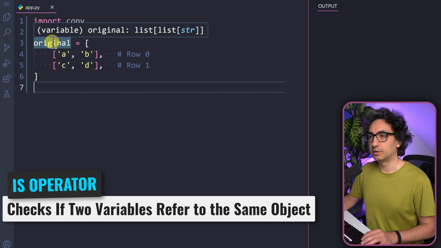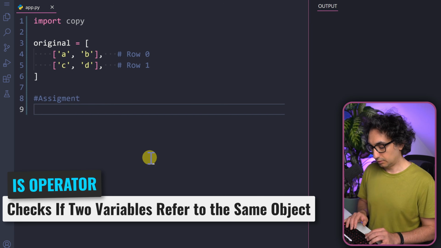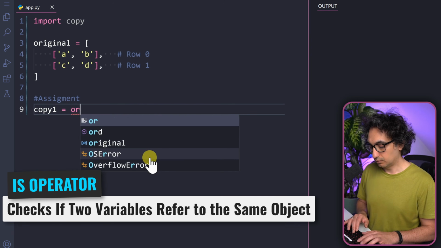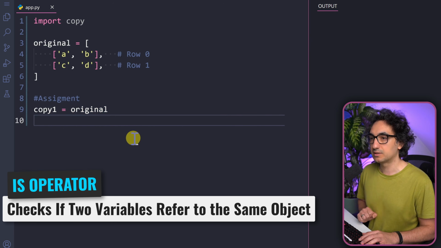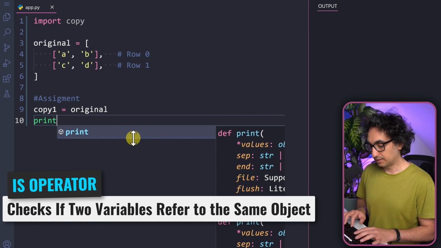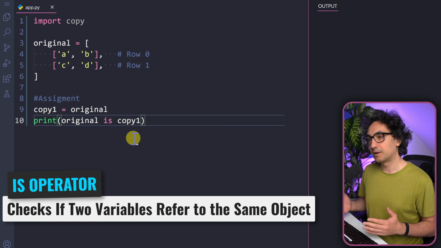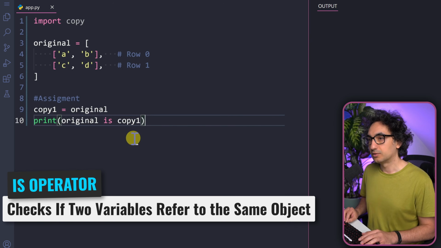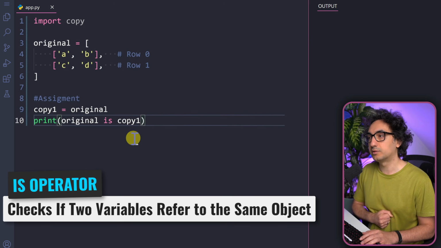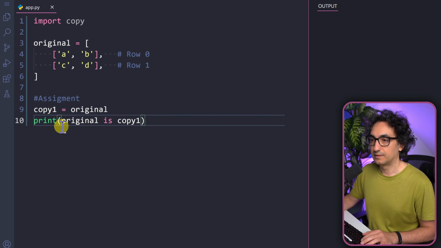Currently, we have our original nested list, and let's start with the first way, assignments. So it is very simple. We're going to say copy1 equal to original. So with that we have two variables pointing to the same object. Now we want to check that, right? In order to do that, we can say very simply: original is copy1. So I'm asking, are they pointing and referencing to the same object in the memory? If you go and execute it, you will get true. Well, yes, both of them are referencing the same object. So this is the first level.